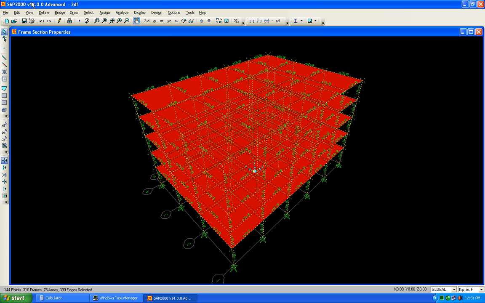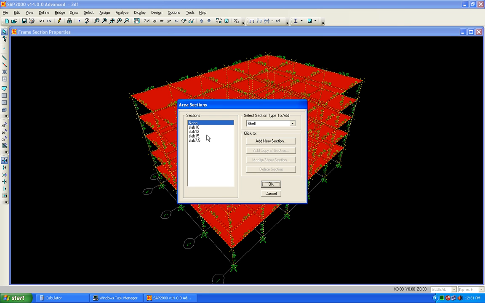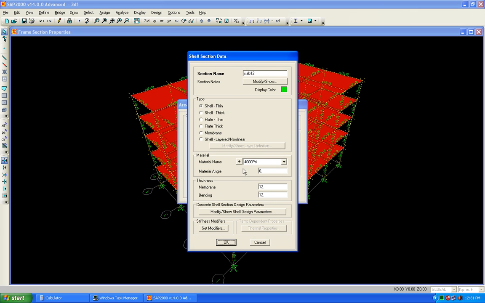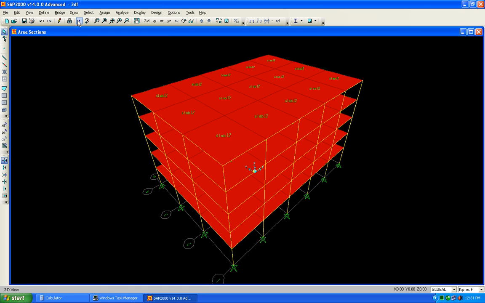So select all, assign area section, slab 10. I can use 10, I can use 12 as well. For the time being I will use 12, and its dimension is defined here in the window. Press OK, run the analysis.